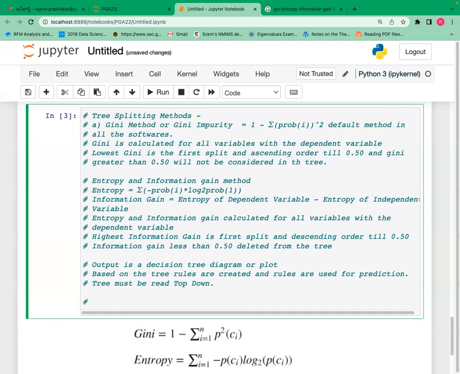Now, there are many advantages of decision tree. It works with outliers, it works with missing values, it works on large data. It requires low computing power. A lot of advantages are there. But the biggest disadvantage, or the only disadvantage, is overfitting. Overfitting means too good to be true.